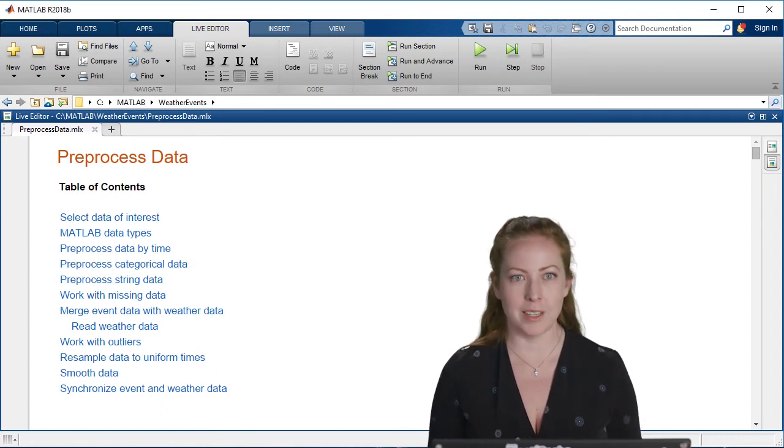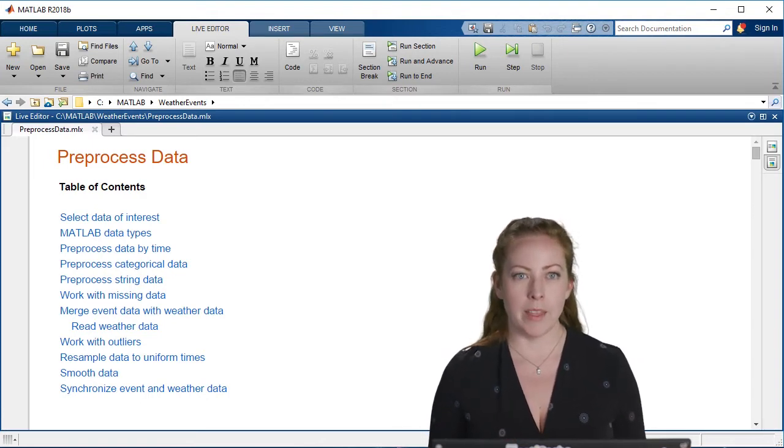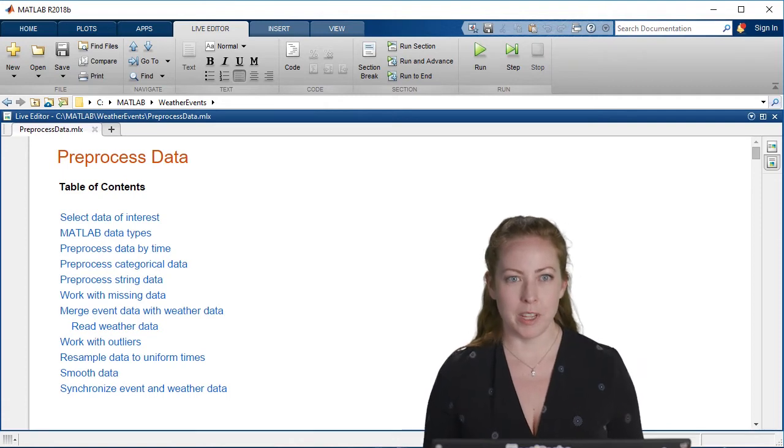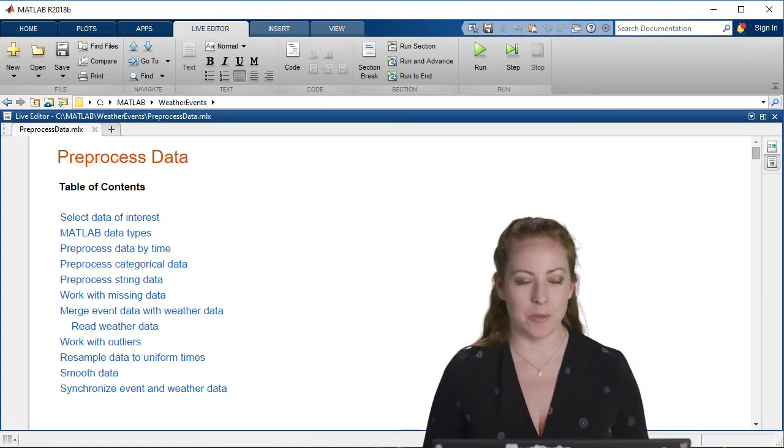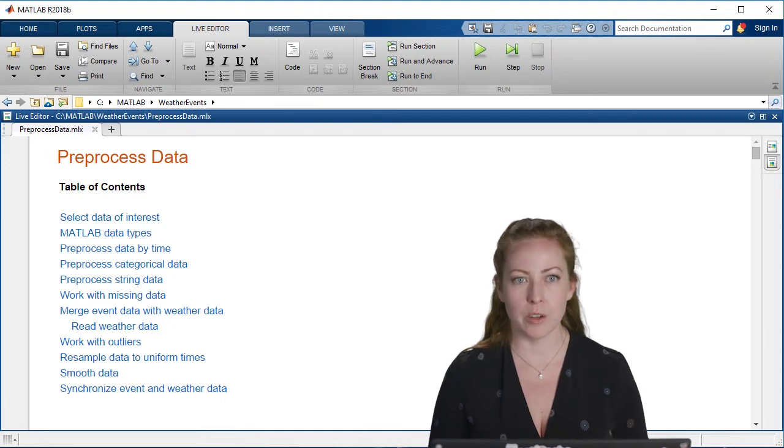Data are just messy. They're all different types. So we're going to talk a little bit about using the best MATLAB data type for the job, how to access the data, and pre-processing with different kinds of data types. And then one of the biggest headaches for me and many of us is working with missing data, so we'll spend some time talking about that. And then other common situations like outliers, merging data, resampling, and all those kinds of things that we'll dig into.